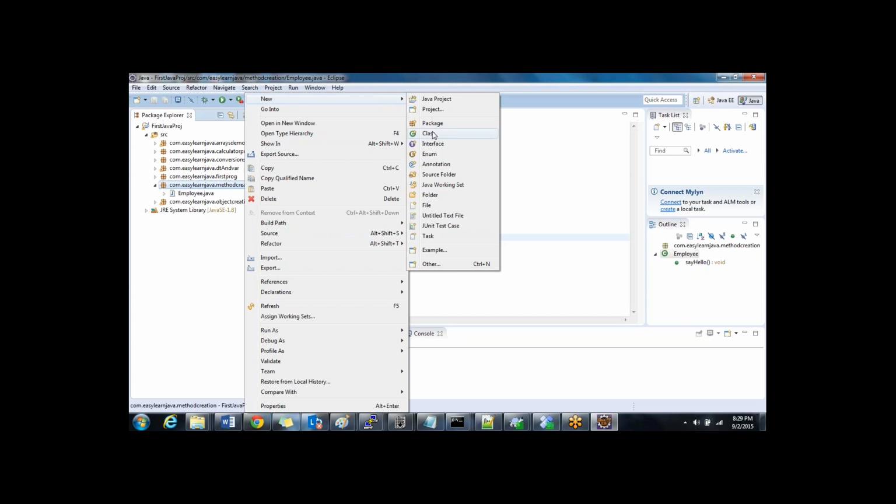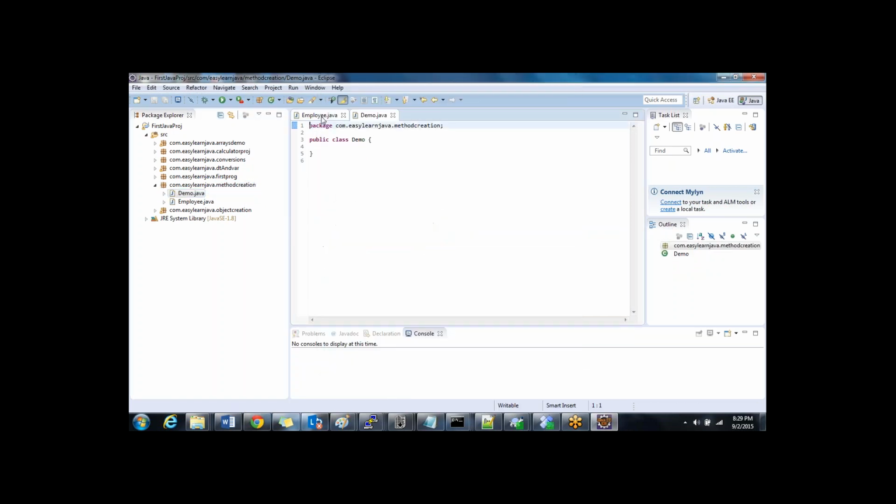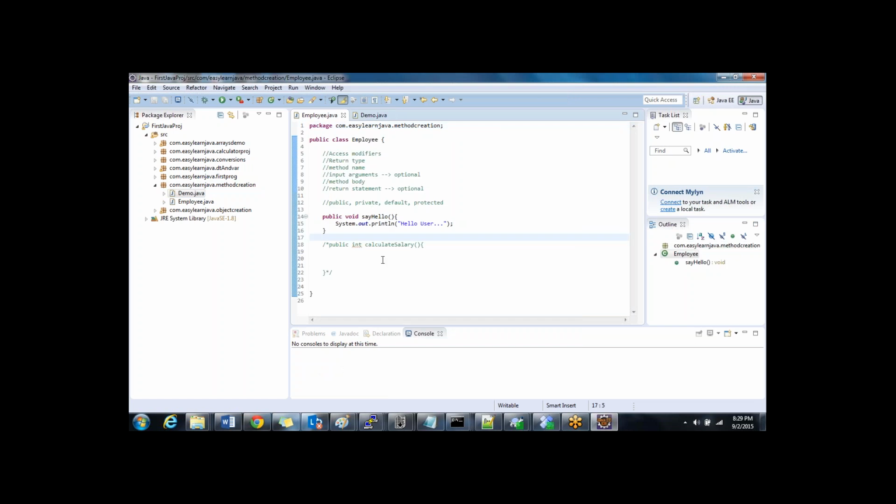So now create a class Demo, and always remember that without creating an object for a class, you cannot call any of the features present in that class. So what is our main target? The target is to call this method. The target is to call a method called say hello.